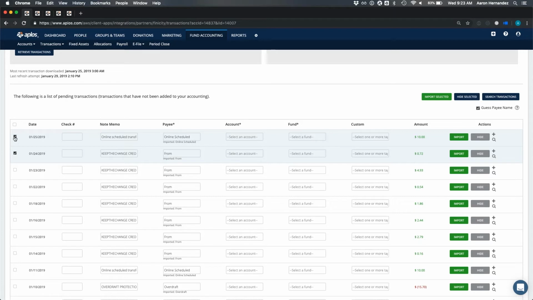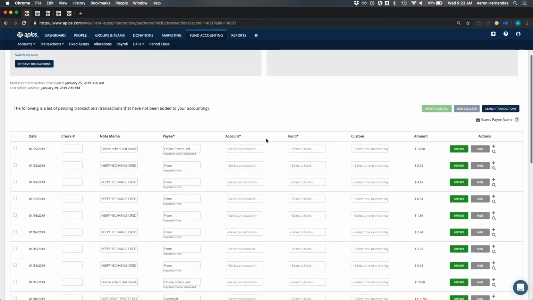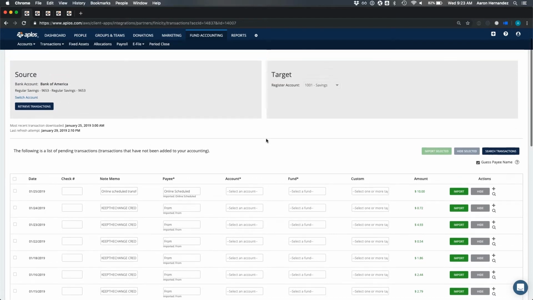And from there, you can go ahead and hide that entry so it dismisses it from the screen. Once you do start retrieving transactions, just to note this as well, we are able to bring over the majority of the information, such as the date, any kind of check number, note memo, the payee, and the amount. The only information that we can't pull through is just which account and fund it should be associated with. So you'll still want to select which income or expense account or which fund this should be associated with. Once you fill in those details, then you can start importing those transactions.